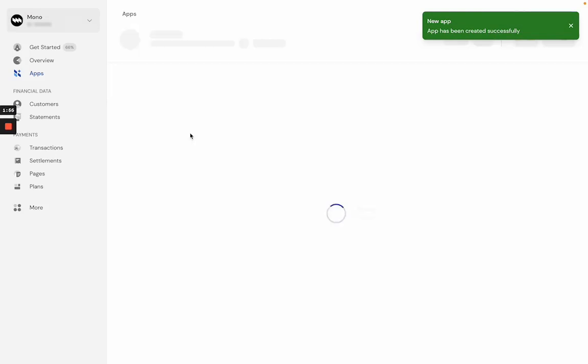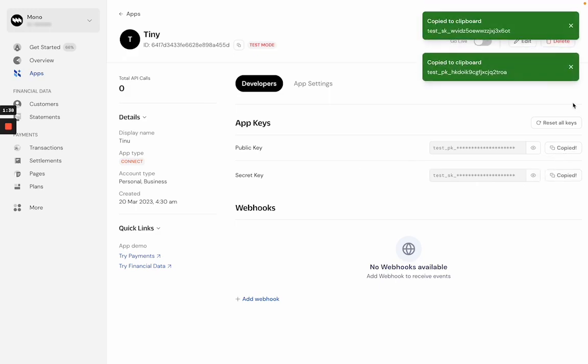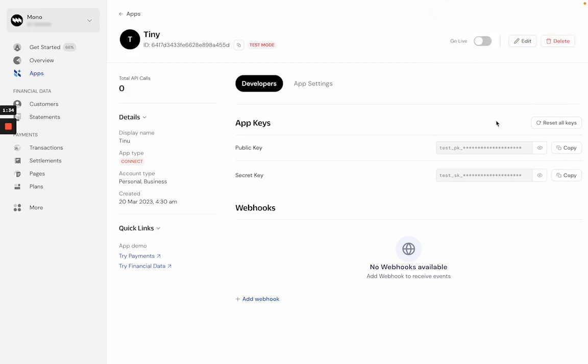All I need to do is click on it, and I will see more information on the app. As you can see, every newly created app is in test mode. You can see my public and private key here. I can copy this key as I so please and use it in necessary situations. I can also reset my keys. And when I go live with these, my public keys will change and be used for live API calls.